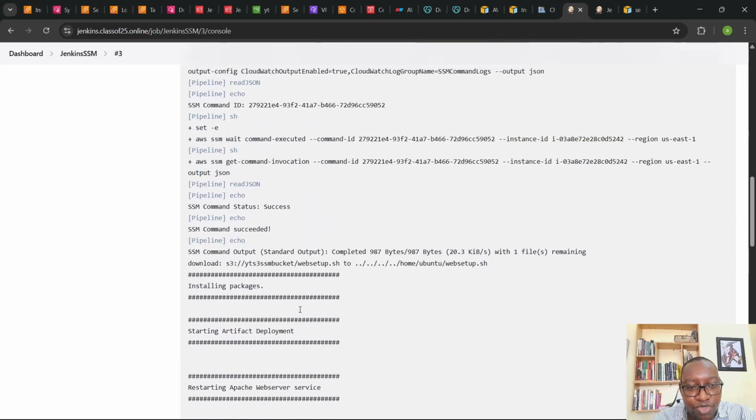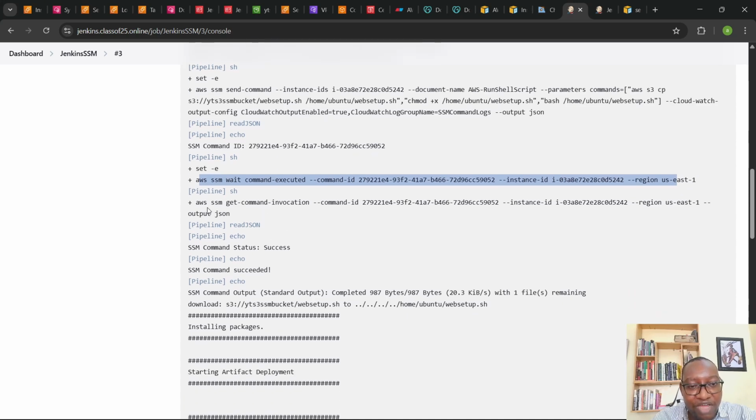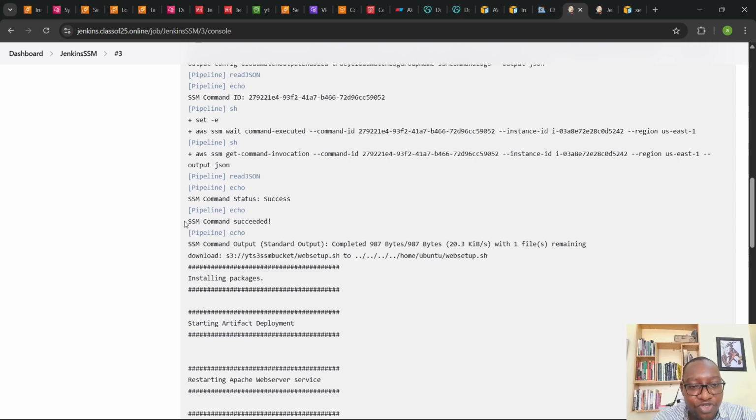So let's take a look at what we have. Here we ran the SSM command, all right? You can see it produced a JSON output. Then the command ID was printed out, and the SSM wait command also executed, waiting for the command to succeed. Then we have the SSM get invocation command, which basically helps us check the status of the command that we just executed. And then it returned the status and told us that the status is a success. And of course, the command succeeded.